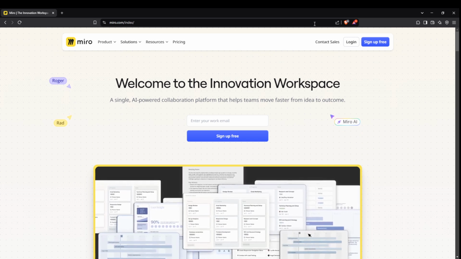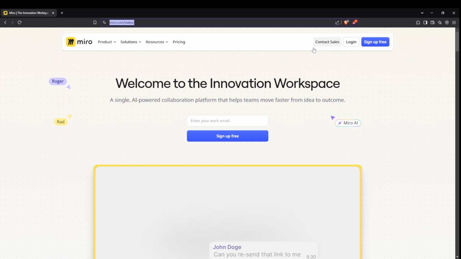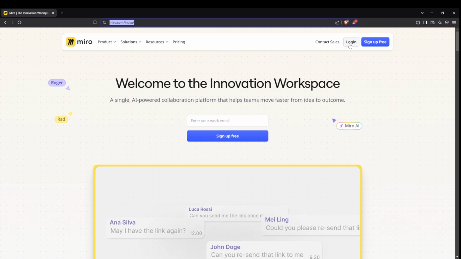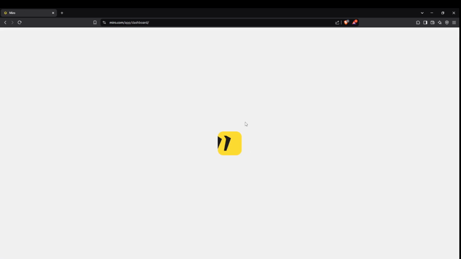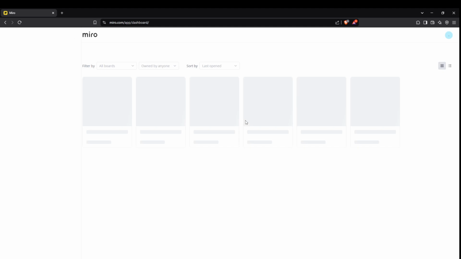To get started, open your web browser and head over to Miro.com. Once you're there, you'll see a login button on the top right corner of the screen. Clicking this will take you to the login page where you have a few options. You can either sign in using your email or, if you prefer, your Google account. If you opt for email, make sure you click continue with email and enter your login credentials.